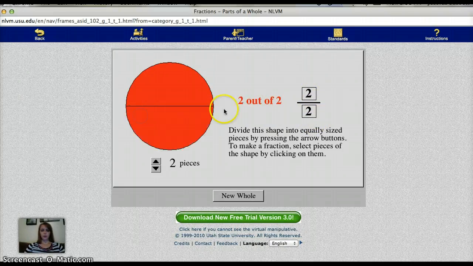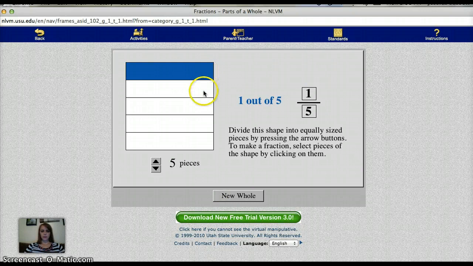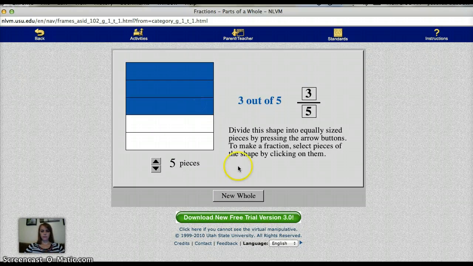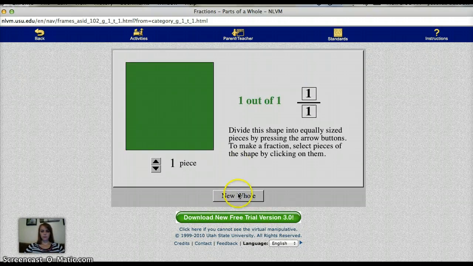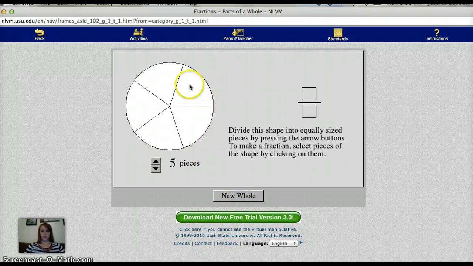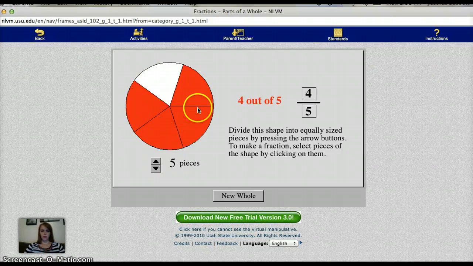You can click on another one and it'll say that's 2 out of 2. And then you come down here and click on new whole. So here it's telling you that that's 1 out of 5, 2 out of 5. This one is obviously going to be 1 out of 1. This one's out of 5 pieces again, so you can highlight as many and see how the shape and the coloring of the shape represents the number.